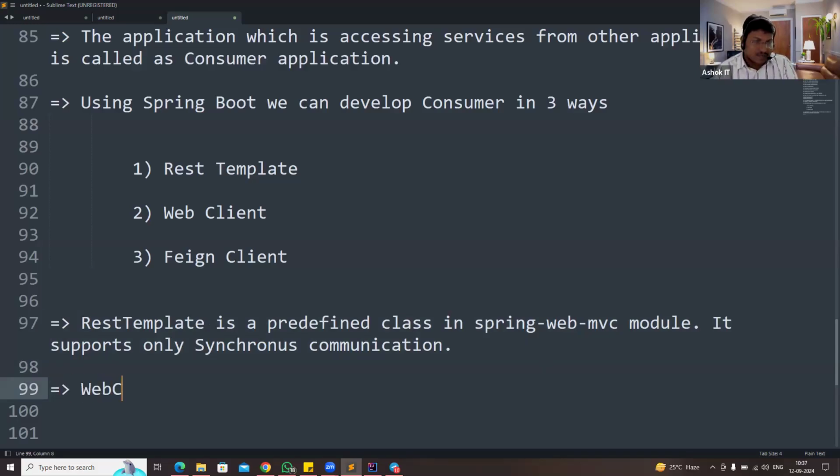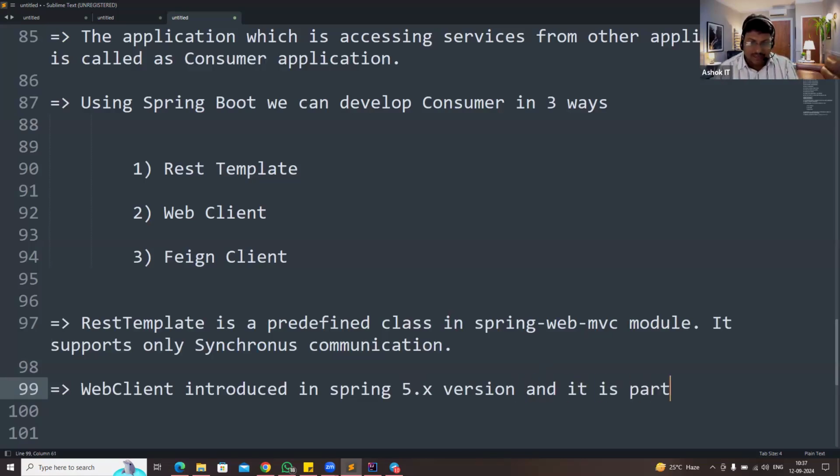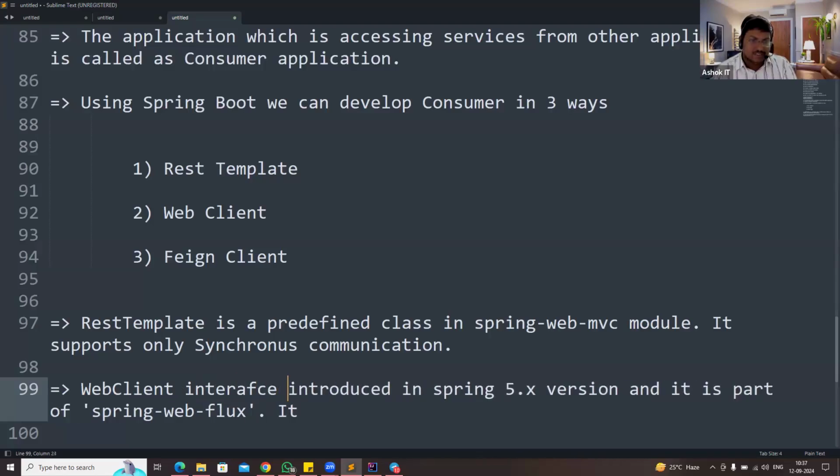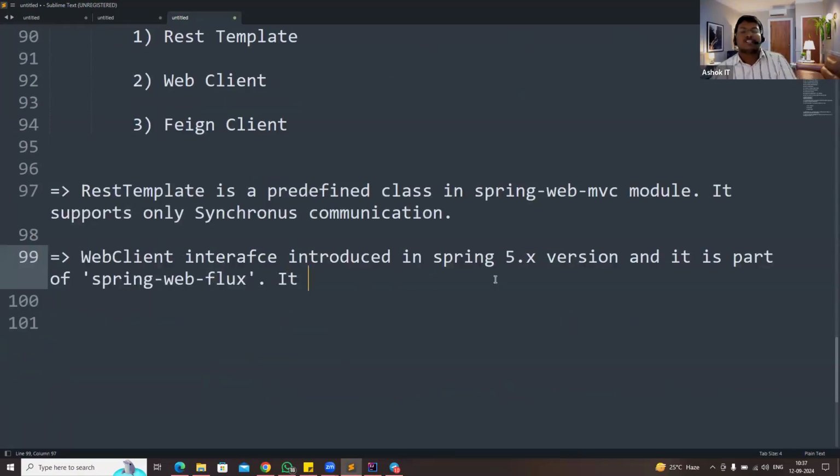What is WebClient? WebClient was introduced in the Spring 5.x version, and it is part of Spring WebFlux, not Web MVC. It is a predefined interface, introduced in the Spring 5.x version, and it is part of Spring WebFlux. RestTemplate is part of Spring Web MVC, whereas WebClient is part of WebFlux.